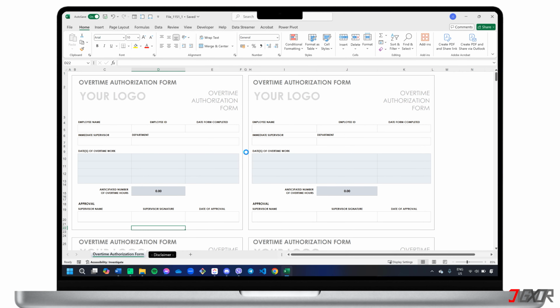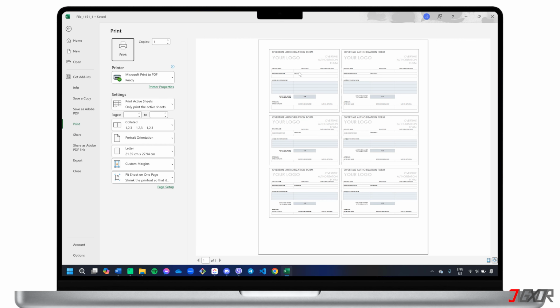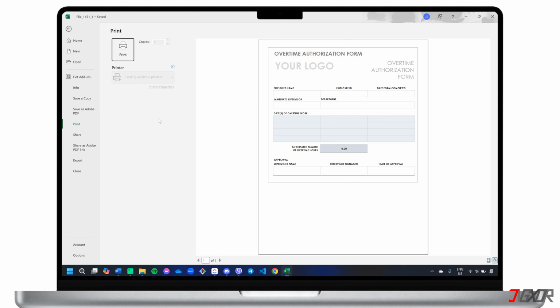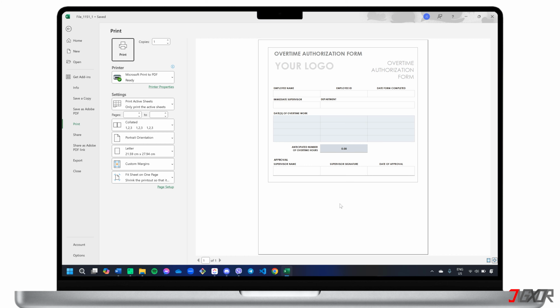By default, Excel prints the entire active worksheet when you trigger the print command. However, if you only need to print a specific portion of the sheet, you'll need to define a print area. In this video, I will guide you through the steps of setting up a print area in Excel, allowing you to precisely control the content that is printed. Let's go.